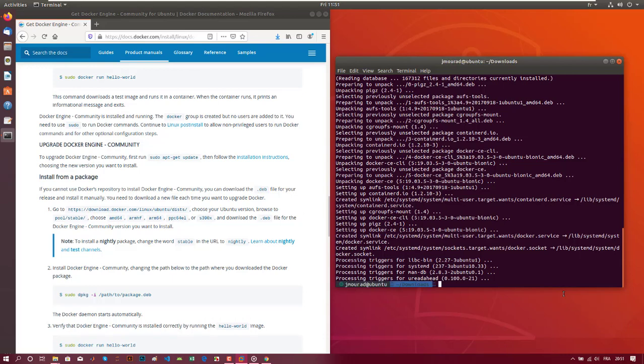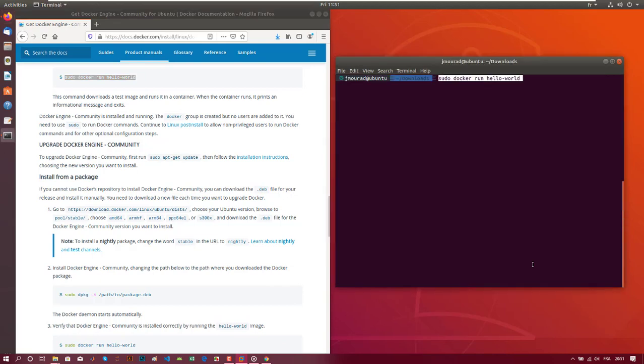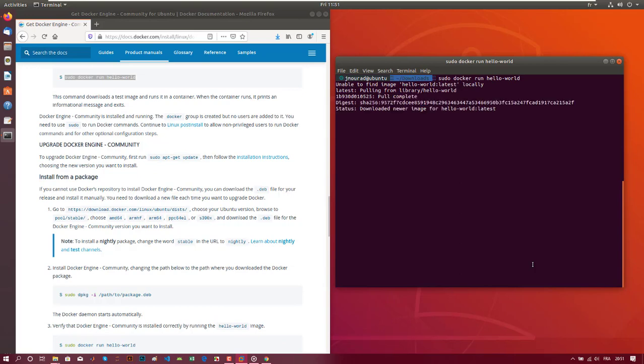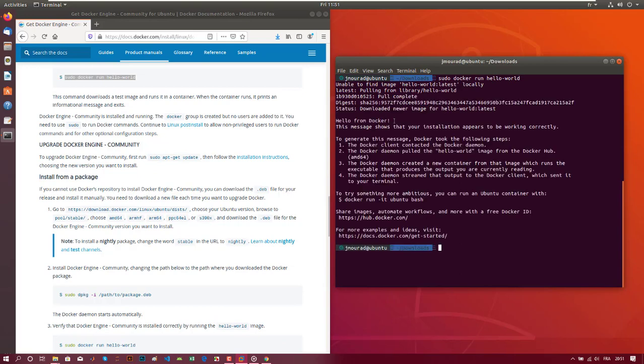So now to check if the installation was successful, we will use this command. And as you can see here, we see the hello from Docker. So the installation was successful.